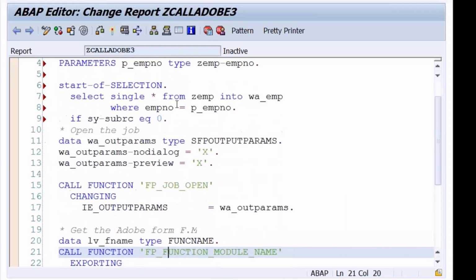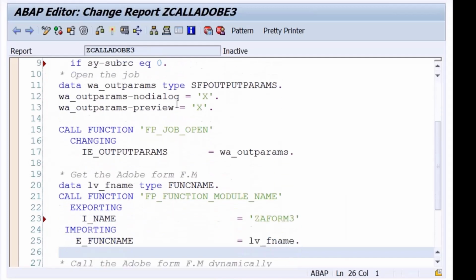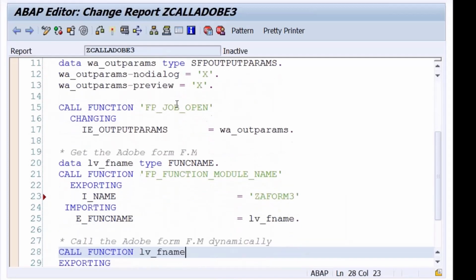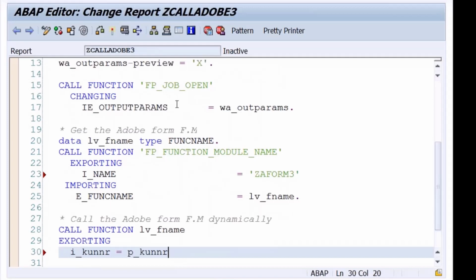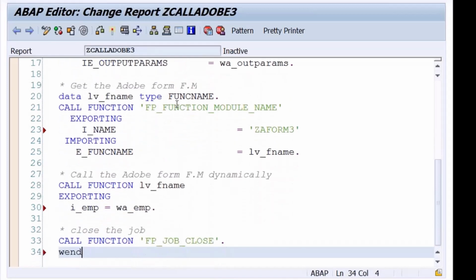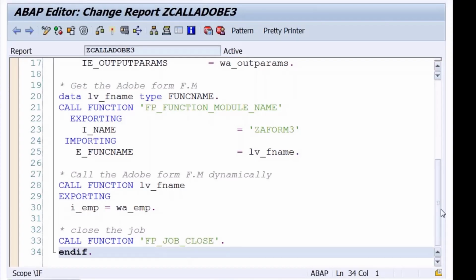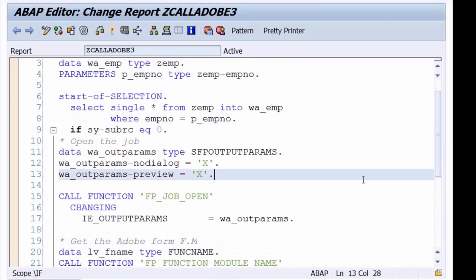Done. Then get the Adobe form function module. What is the Adobe form name? Form 3. And then call the Adobe form function dynamically. Exporting. What is the parameter name? I_EMP is equal to what? W_EMP. Done. Close the function module. End. So I made the necessary changes. This is self-explanatory. Okay, done.